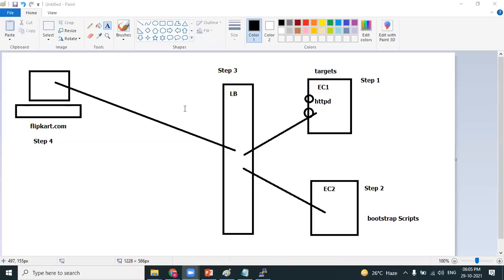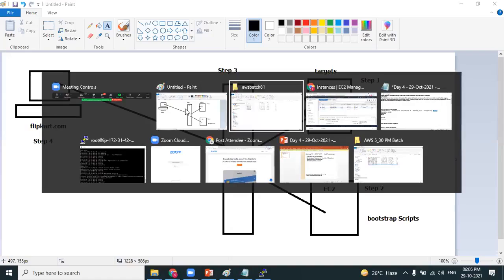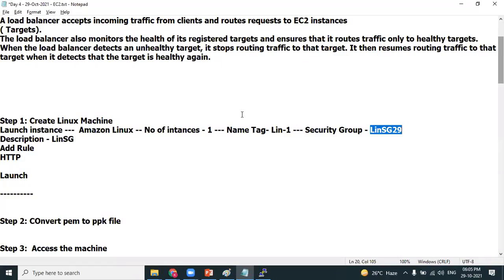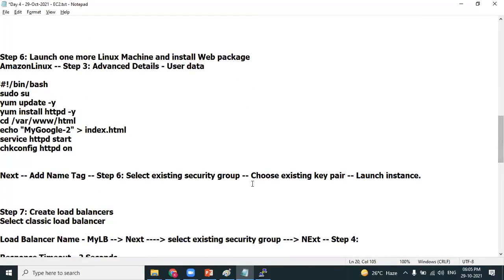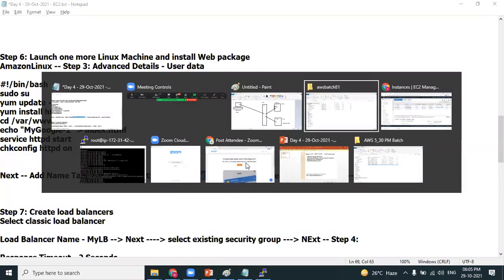My question is, in the starting, you gave the name of the security group, LSG29. The name of the security group I have used is Linux SG29. This is for the first EC2 machine. No, I'm specifically talking about the second one. In the second EC2 machine, what did I do? Initially you chose the existing security group, right, and then you renamed it. I have not renamed it. Look at this.